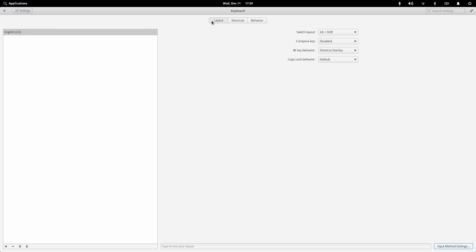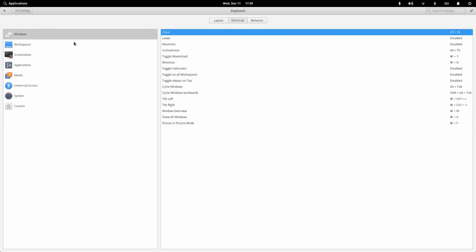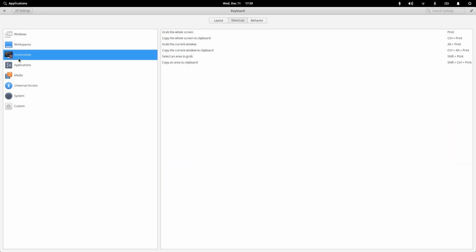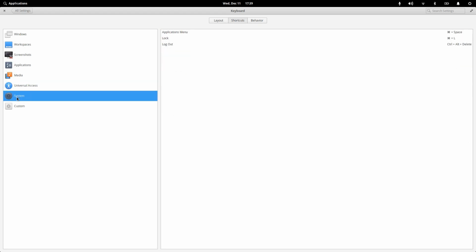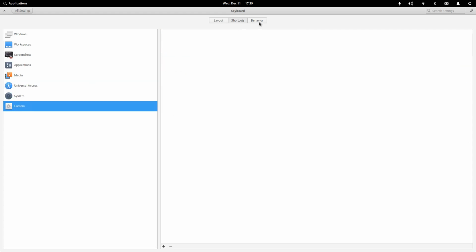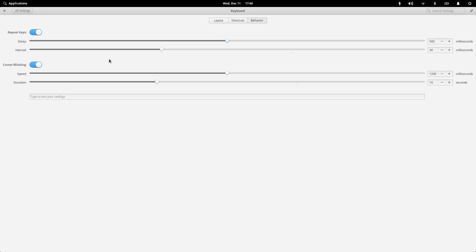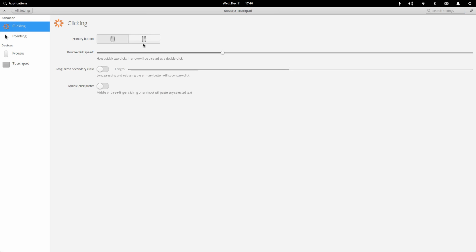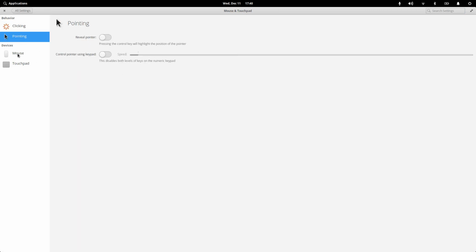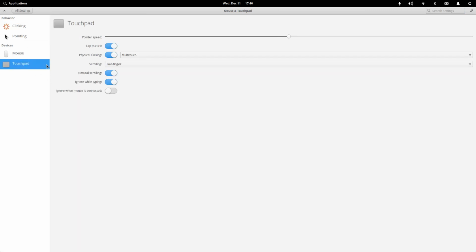Keyboard, layout, and shortcuts. So you've got a lot of keyboard shortcuts here. You can run through those and work out what the shortcuts are and how to use Elementary with shortcuts. And behavior for the keyboard, mouse and touchpad, clicking, pointing, mouse and touchpad.